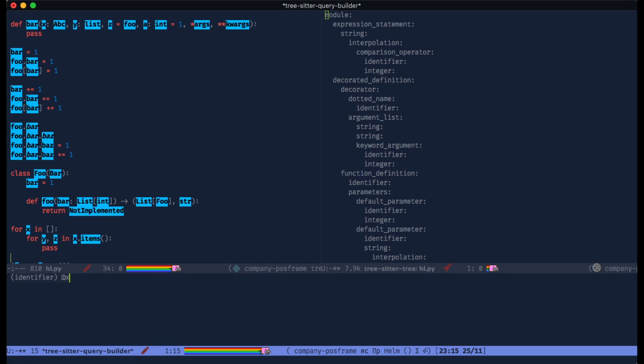So in this very simple query, we just try to highlight all the identifiers in the buffer. This @ tells tree-sitter to capture a node. In the context of the query builder, it's not very important, but in a normal highlighting query, this will determine the face used to highlight the node. Suppose we want to capture all the function names instead of just any identifier. We can improve the query like this.